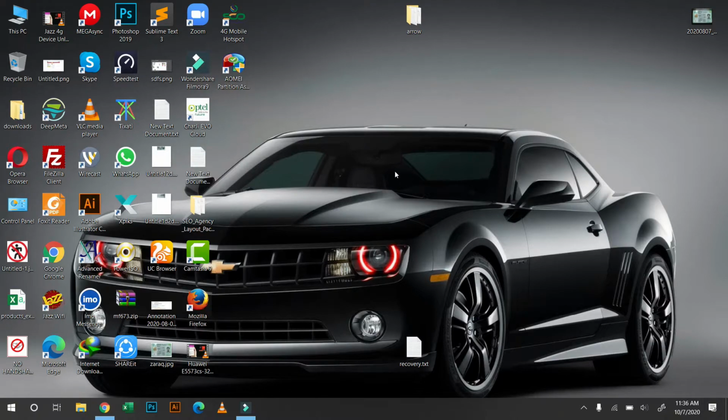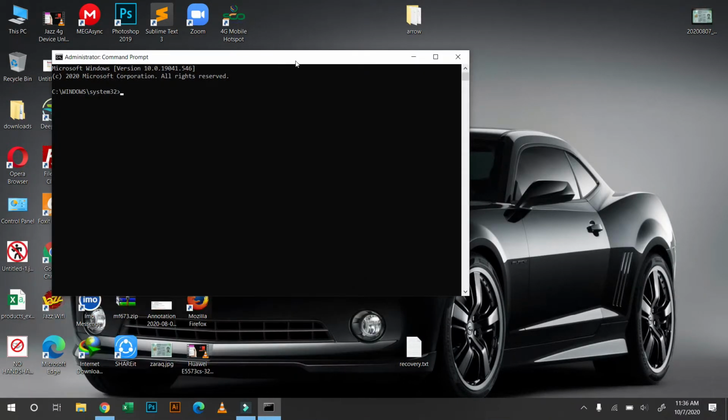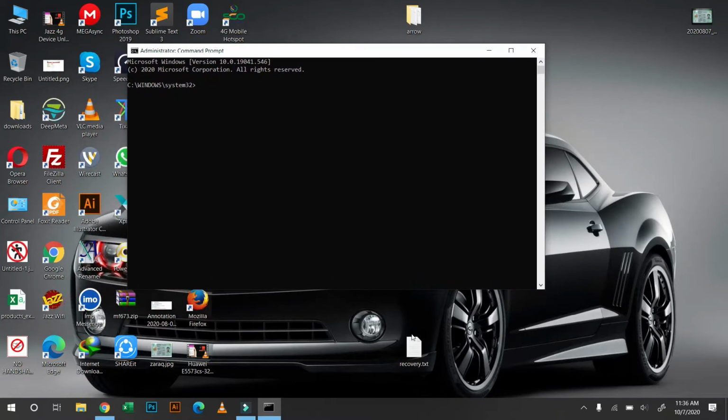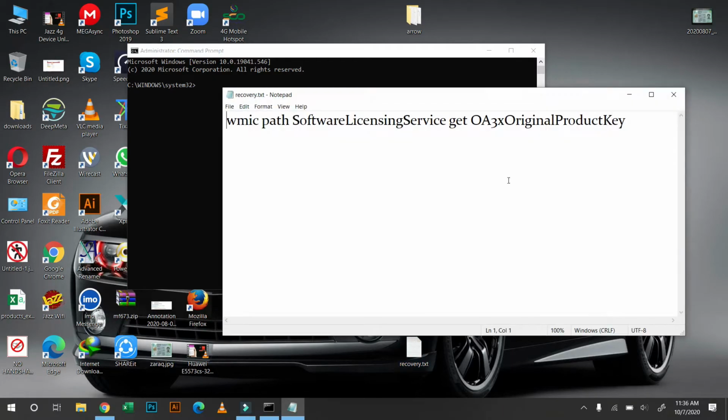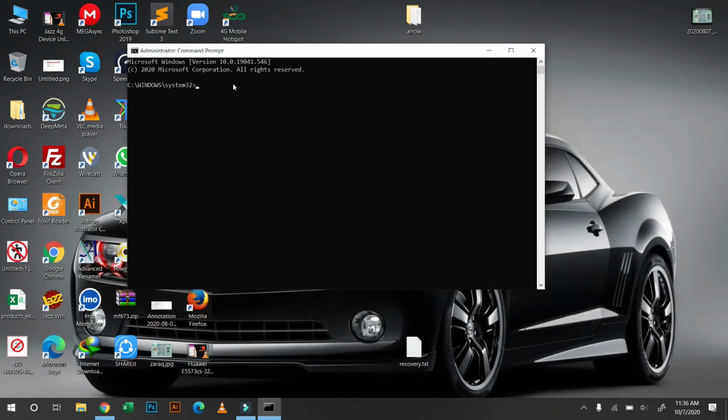So first of all, you have to start your CMD command line prompt and run it as administrator. There is a small piece of code that I'm going to write in the description so that you guys can use it. You have to copy and just paste it here in the command line and hit enter. It's going to take a while and it's going to show you the product key.